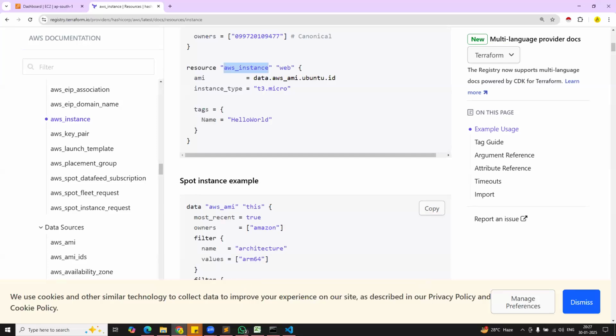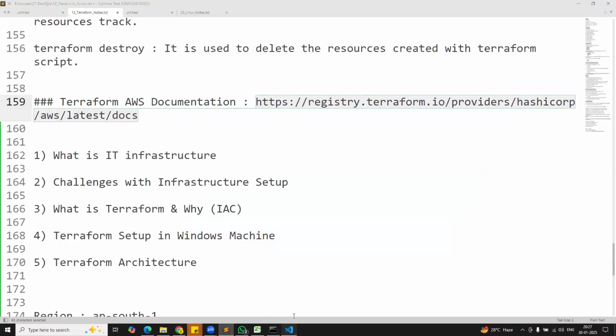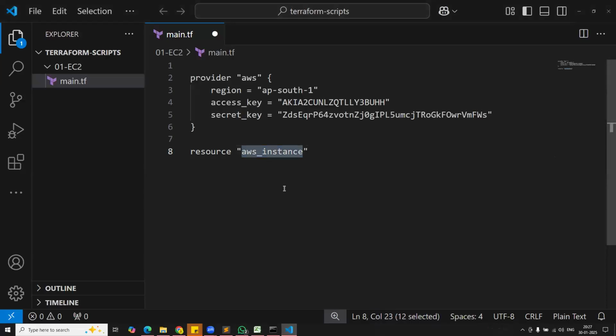So if you specify this resource name as aws_instance, then it will understand that we want to create one EC2 instance. For this instance, you can give some name. Logical name I am giving, alias name I am giving as VM1. So this is resource name and this is alias name for the resource.